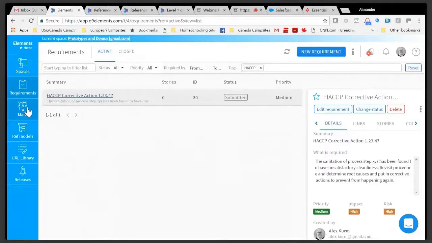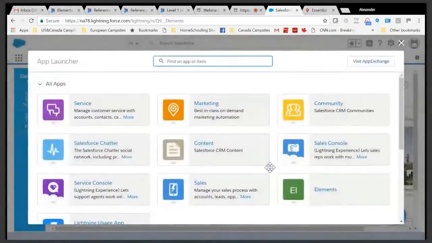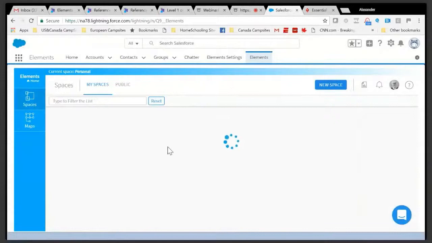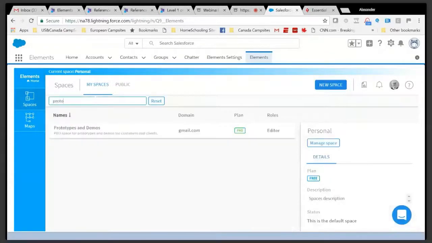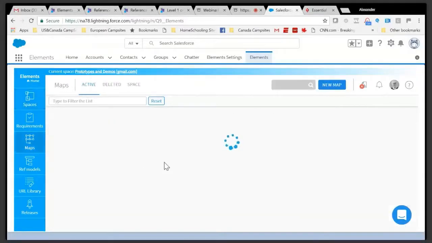If you're a Salesforce customer, it's actually delivered inside your Salesforce org. So I've opened up my dev environment for Salesforce, and you can see that I'm in Salesforce, right? Elements shows up as a managed package or as an app here. You can launch it from here once you upload it and connect to it. And then once I'm in here, you can see that I'm in Elements. I click on Spaces. It's interactive. I can work on my process maps inside of Elements. Here's my prototypes and demo space that I'm in, and all the maps that are in that space as well.